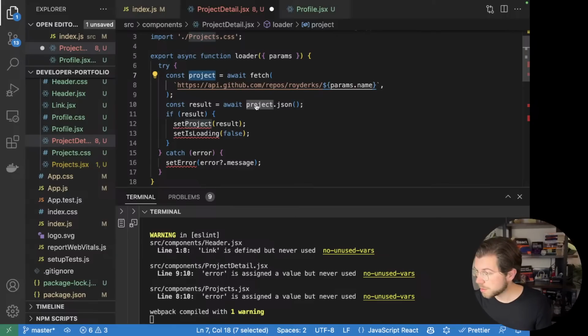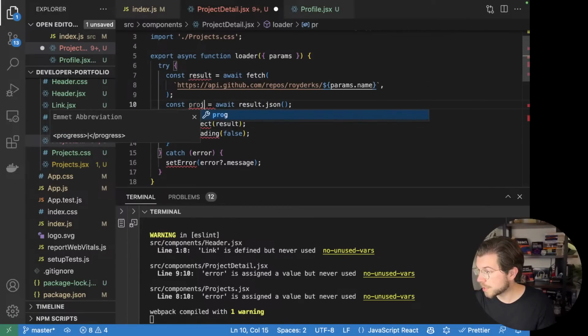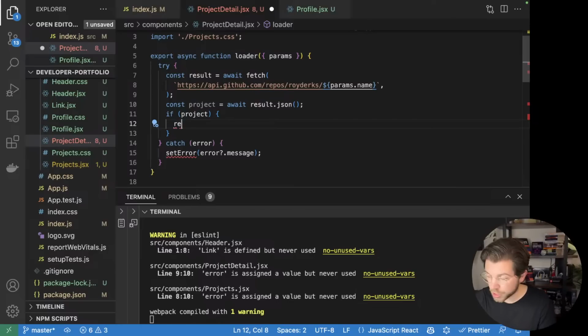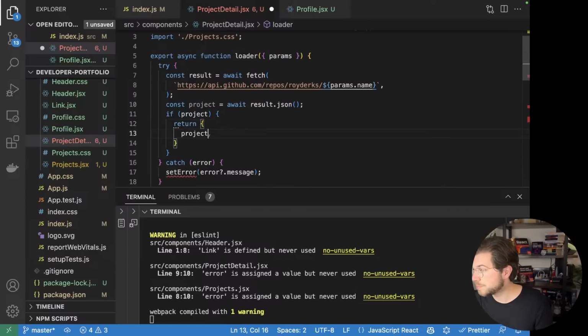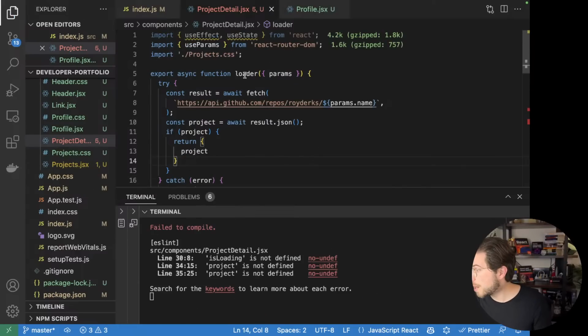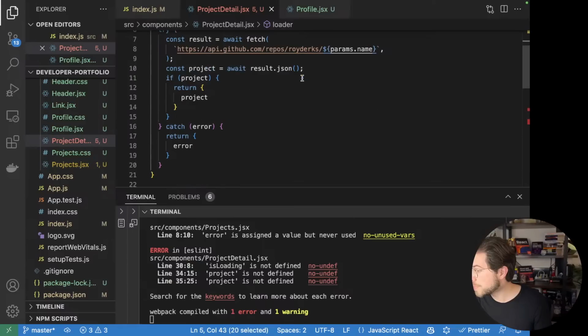Let me rename this and this to be result. Just looking a bit nicer. And then let me call this one project because it's a single project. And then if we have a project, we want to return this project so it can be rendered on this page. Like this. If we have an error, we probably want to return the error instead. I can save this. So my loader has the param right there.